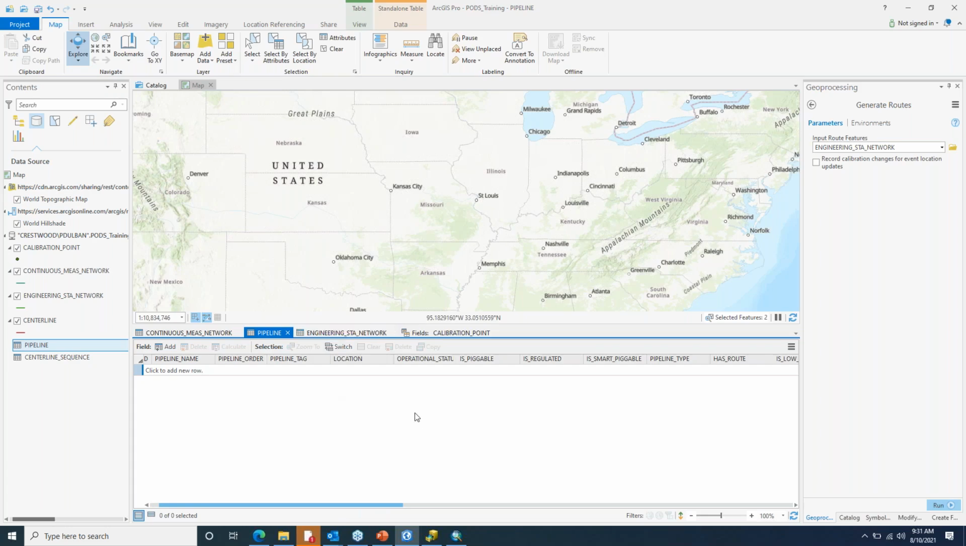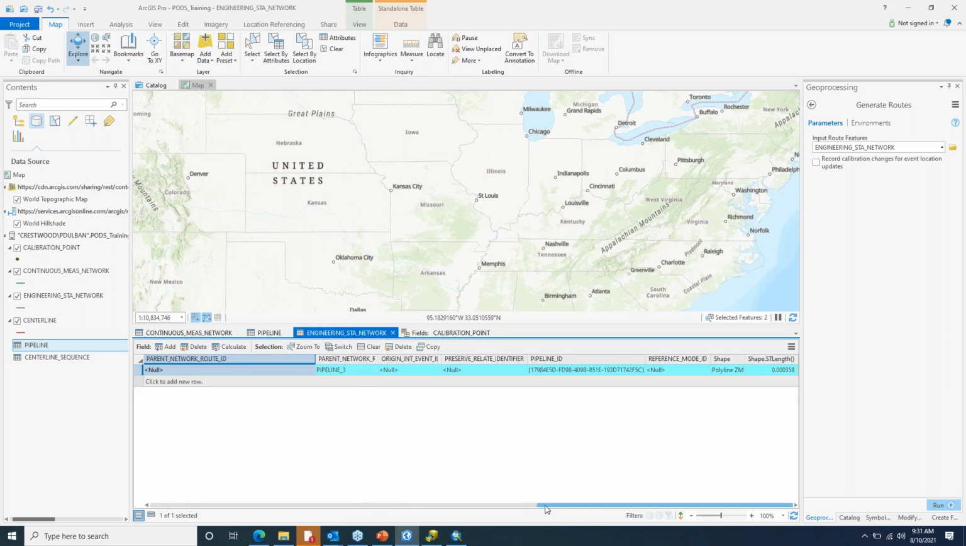They also have a network route ID, which again is your unique ID in your engineering station network. So I would say that the two most important IDs here are your unique ID in your engineering station network and your pipeline ID in your engineering station network. Everything is connected with those two IDs.